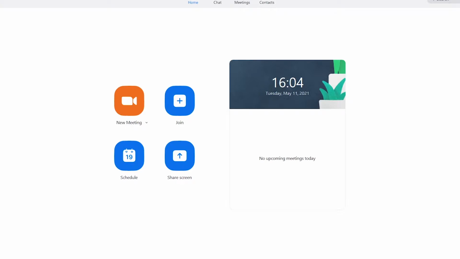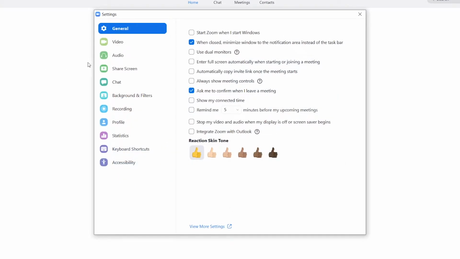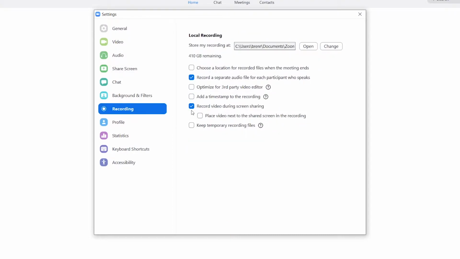So the first thing to do is to make sure you're getting a separate track for each speaker. So into your settings, go to recording, and make sure record a separate audio file for each participant who speaks is selected. Then select your location. This is where you want it to go. I don't think this works if you're relying on the Zoom cloud. So make sure they are all being sent to your local drive or to an external hard drive.